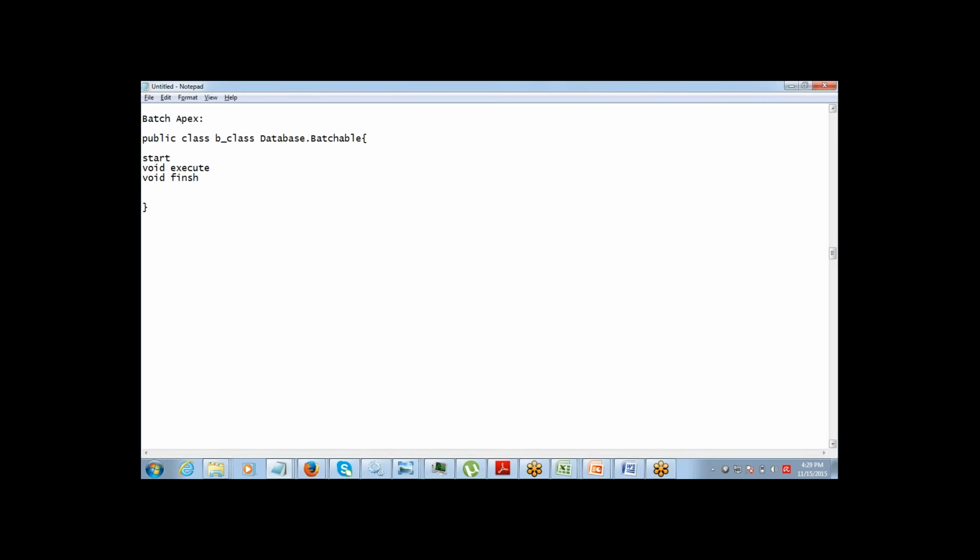Start method will have a return type because this will prepare the data and it will supply the batches to the execute method. So start method will have a return type of Database.QueryLocator. Okay, we'll come to that part.